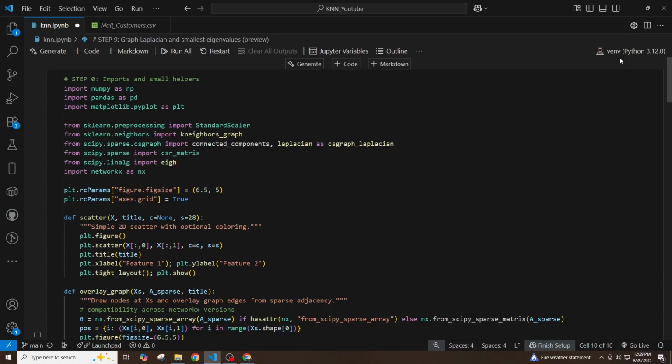We'll also try a mutual k-nearest neighbors graph that keeps only reciprocal edges. We'll also build a weighted version where closest neighbors count more. And then we'll finish with a quick look at the graph Laplacian spectrum so you can see how this plugs into spectral methods. I'll explain every step as we go.